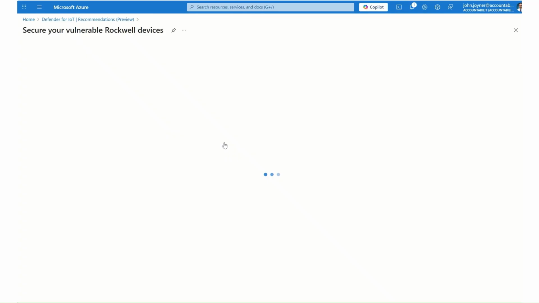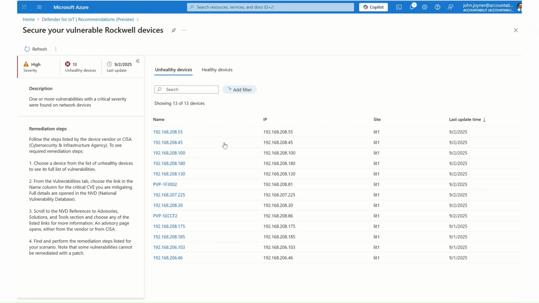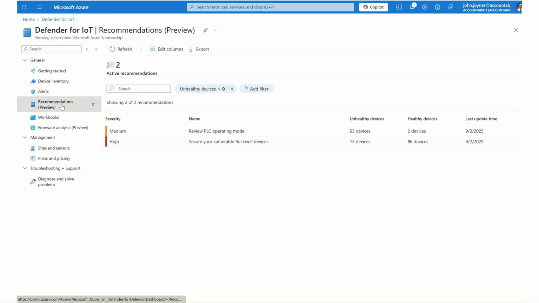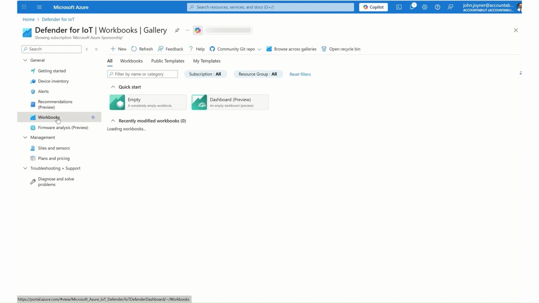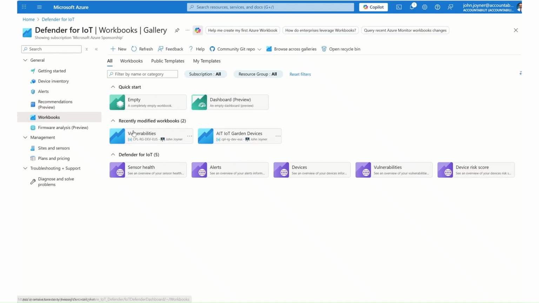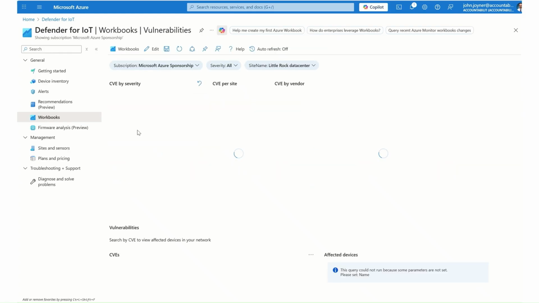And then also here, Rockwell devices in the LAN, like there might be 100 Rockwell devices discovered in the plant, but only in this case these 13 have highly vulnerable firmware issues. So this recommendations area calls out the most important, most actionable issues that you might need to work on to improve your security. There's a fantastic workbook view. We'll take a quick look at this vulnerabilities workbook.